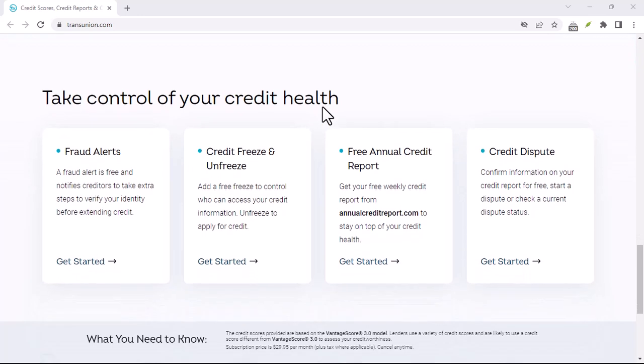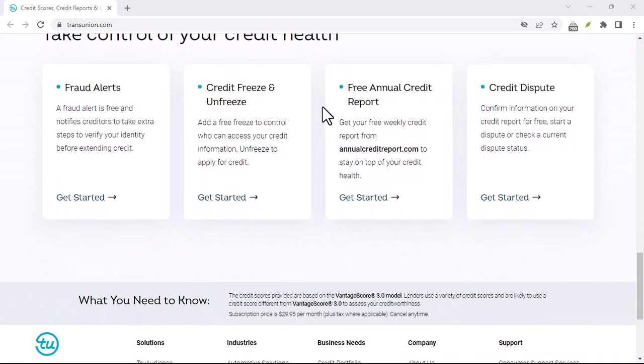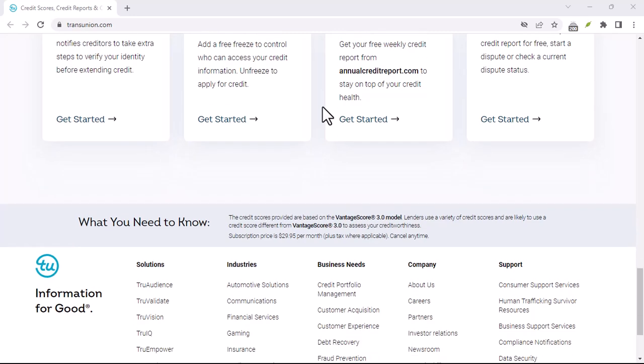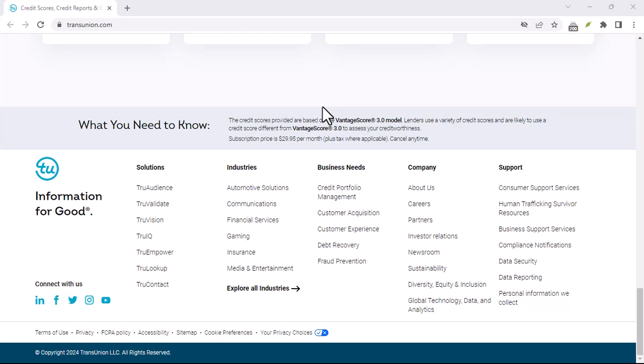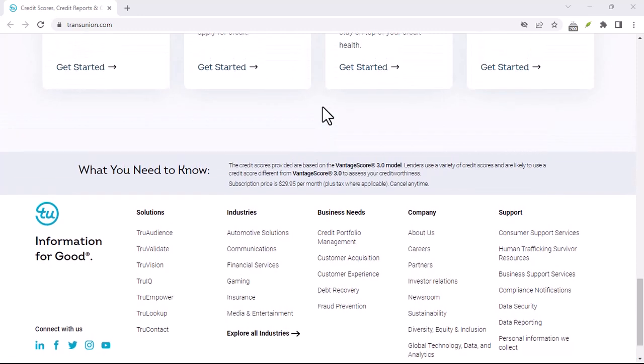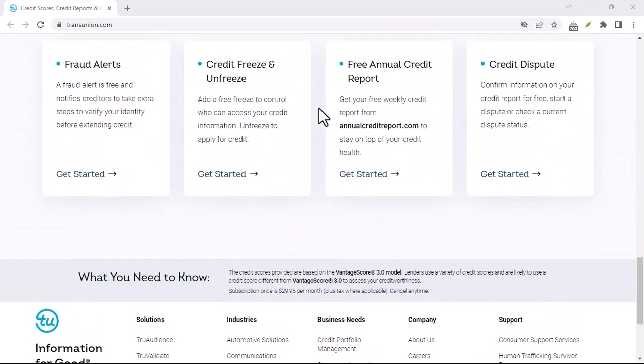Once you're logged in, you'll be greeted with the app's main dashboard. This is where you'll find a quick overview of your credit score, recent account activity, and any alerts or notifications. It's like a command center for your financial health.